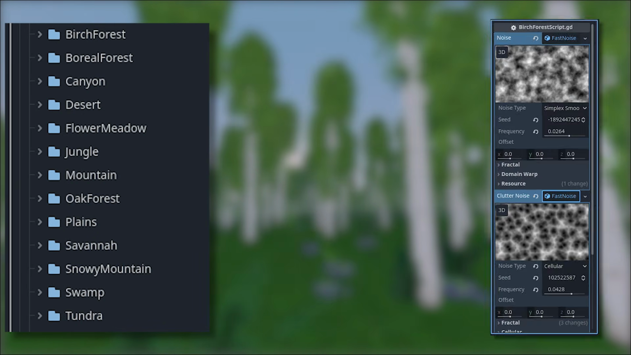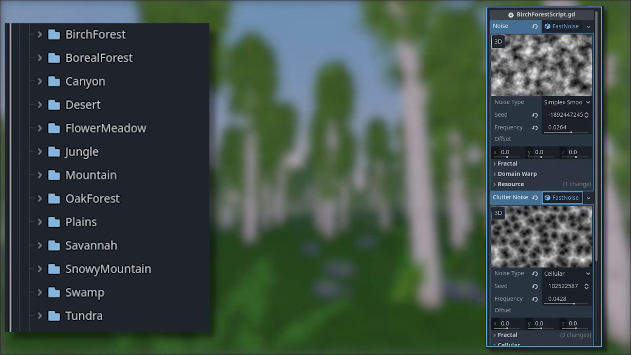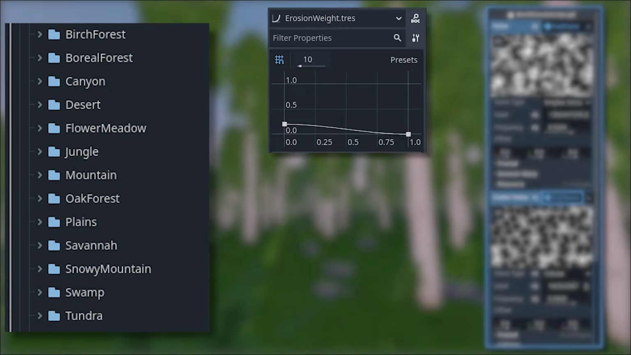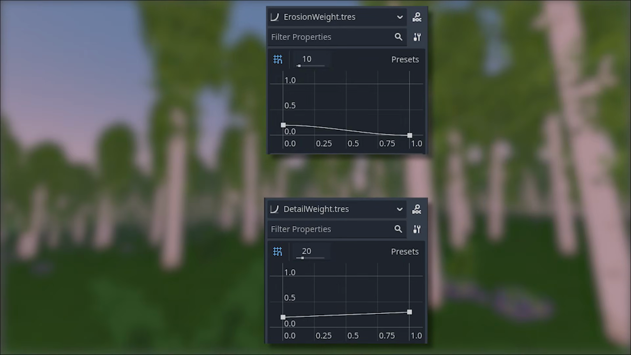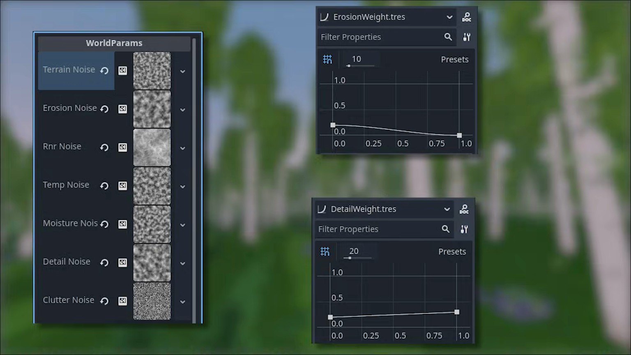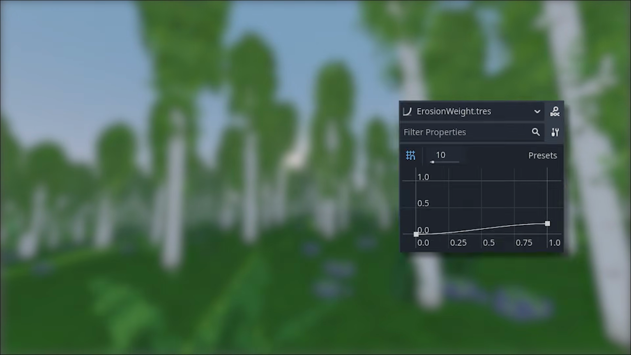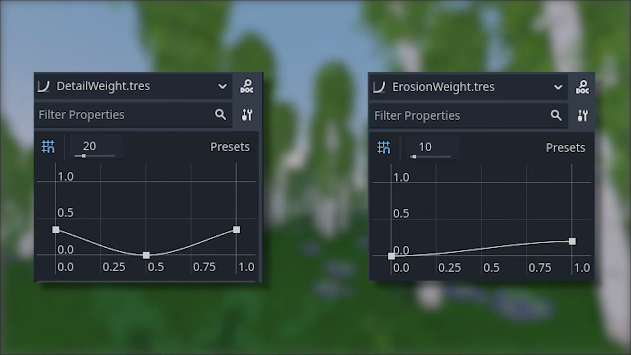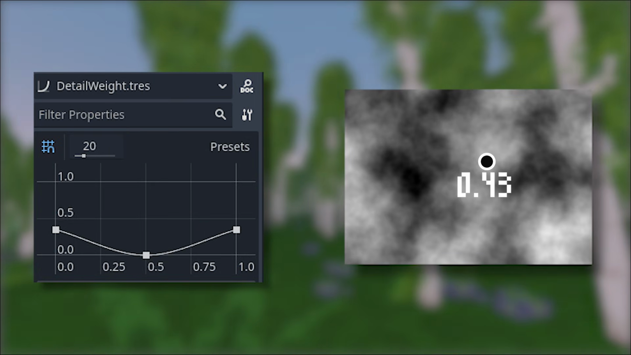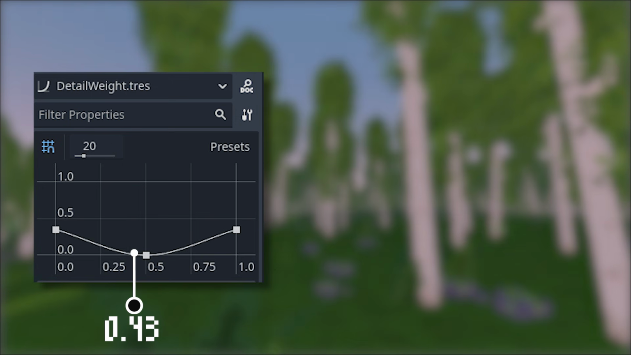What they store is dependent on the biome, but in general, they store a height map, a map for spawning decorations, and 2 curves, one for erosion and one for detail. These curves act as a strength multiplier for the global erosion and detail maps. For example, in the desert biome, the erosion and detail curves look like this. When a point from the global maps is selected, they are compared to the curve to find the strength that point has on the overall terrain shape.